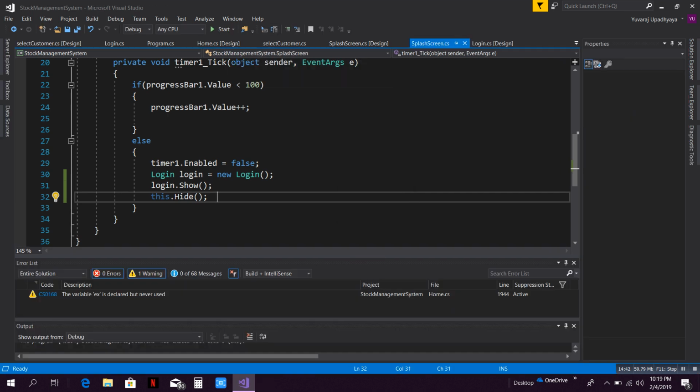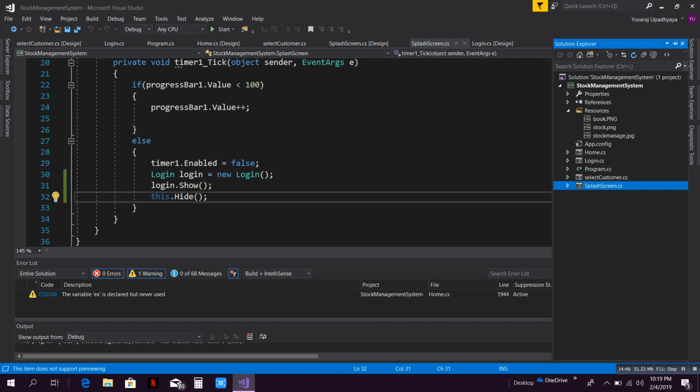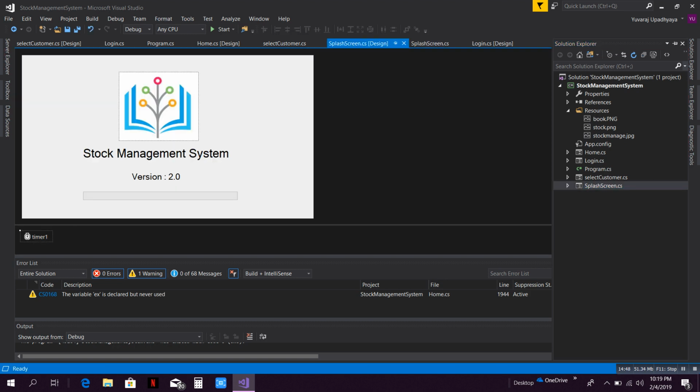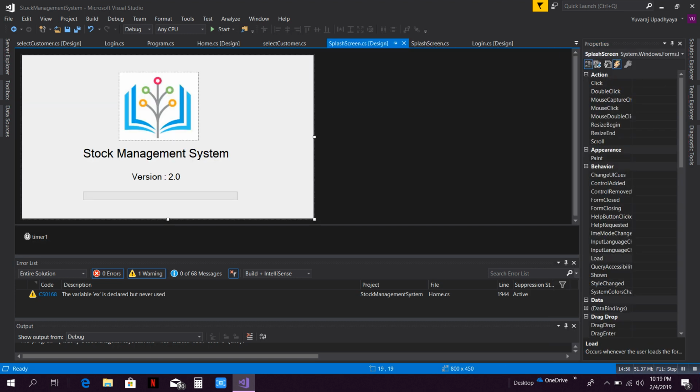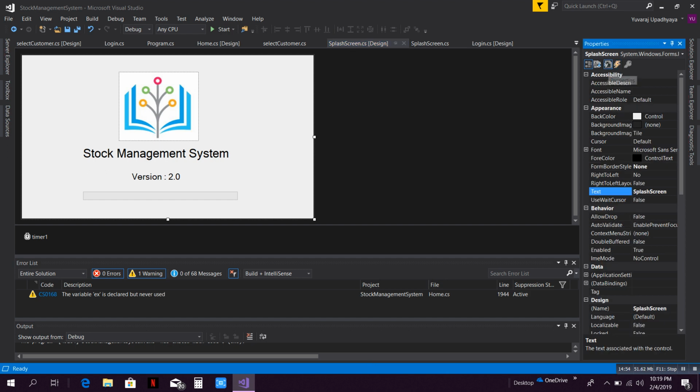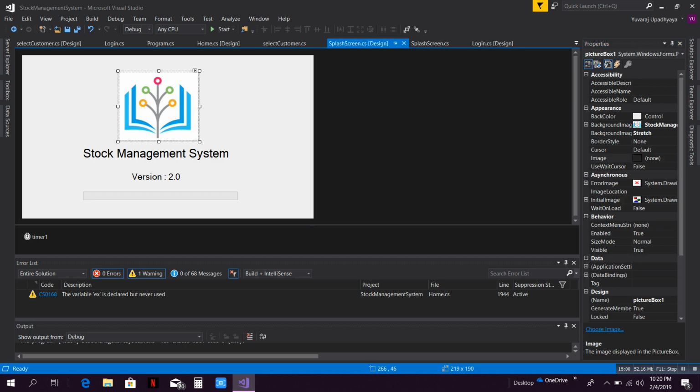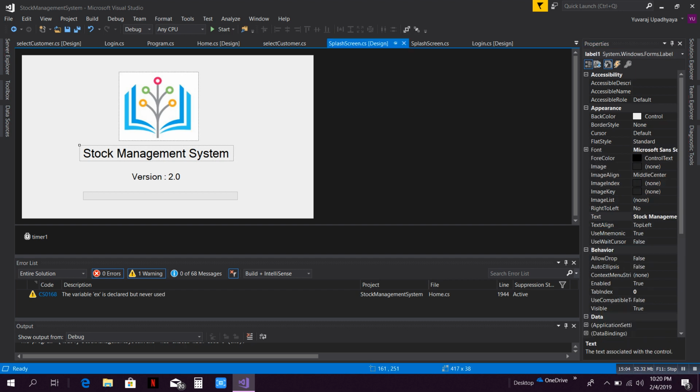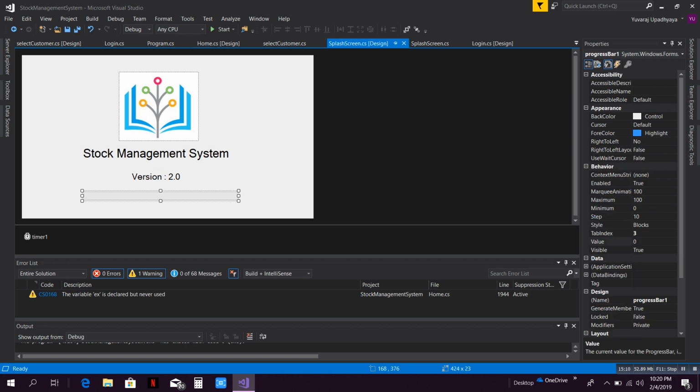I'll just recall what I have done here. At first you have to make a Splashscreen form. In the Splashscreen you hide the close buttons with form border style, just make it none. Then bring a picture for the background image, and two labels are there: stock management system and version 2.0. Similarly, one progress bar is here.